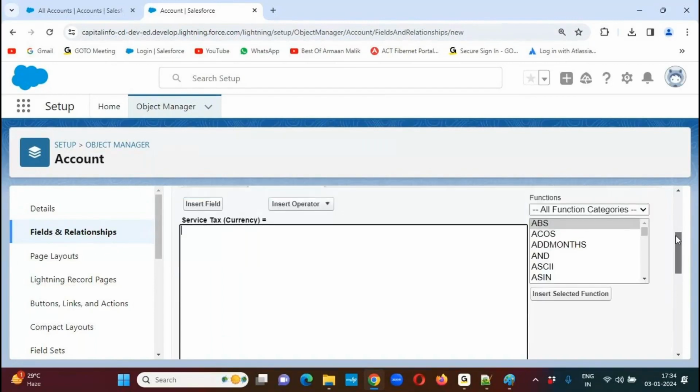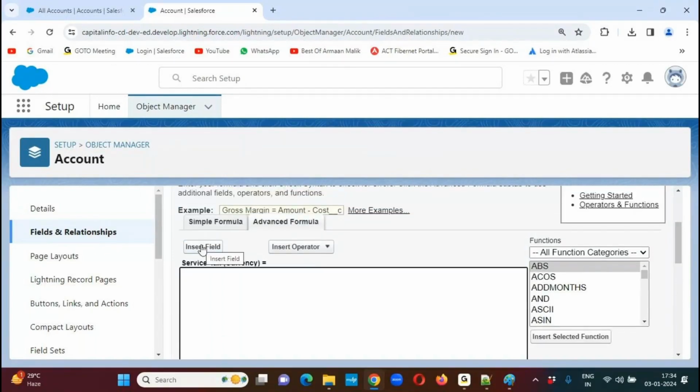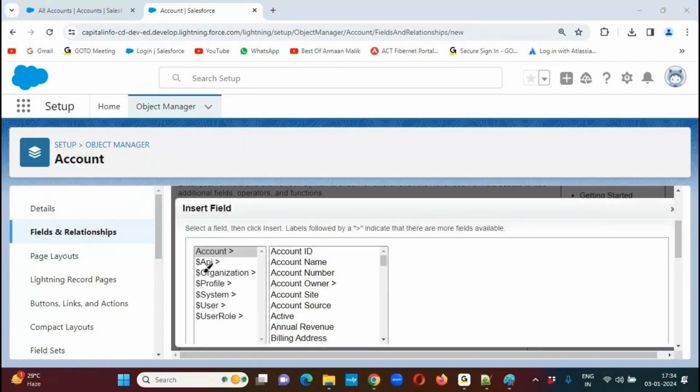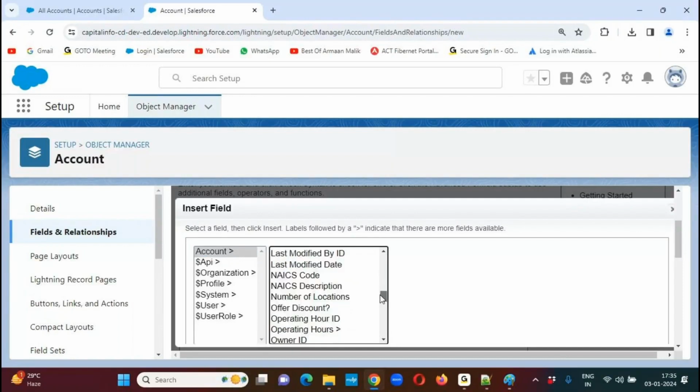More number of options. Here we have insert field. Now it is populating more objects over here. Not only the account and the organization and the user, we have profile also, system also, user role, API, multiple objects also we can use, and we can select the fields. All the fields available inside this account object will be populated. Here we are selecting account. In this account object, whatever the fields are there, all the fields are populated, including standard, including custom. All the fields will be getting populated here.